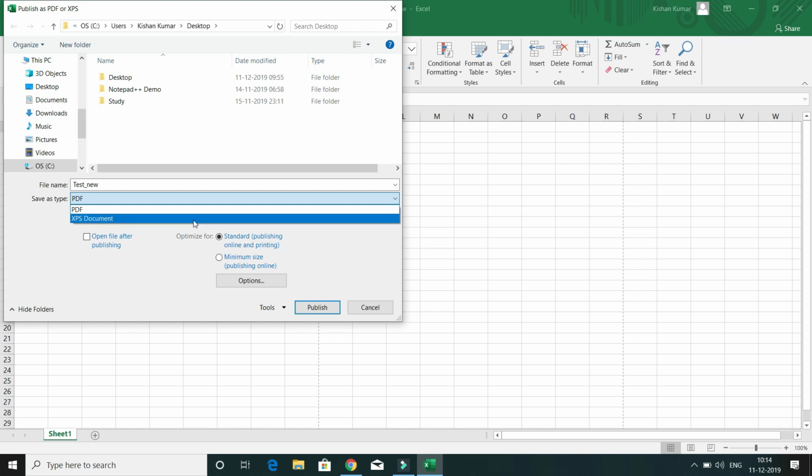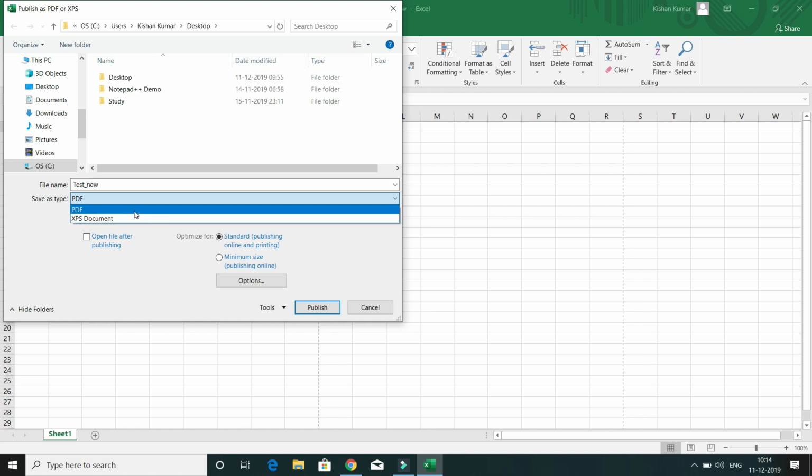XPS document is nothing but a PDF equivalent for Windows. Usually people export in PDF, because PDF works for all operating systems, but XPS document only works for Windows. So I'm just going to export in the PDF format.